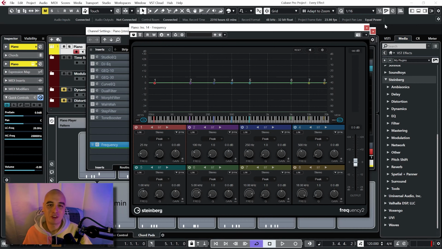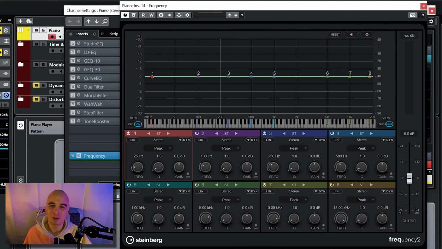And finally, we have Frequency, which is Cubase Pro's flagship EQ, so it comes with all the bells and whistles, loads of filter shapes. It's got dynamic EQ, linear phase, all that kind of thing.